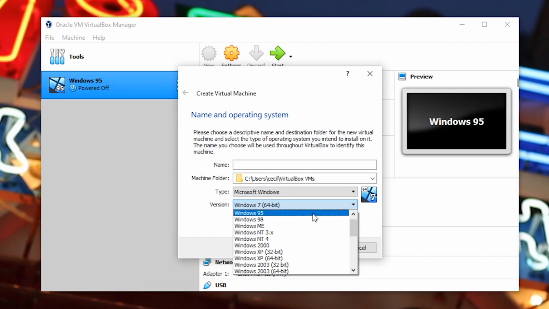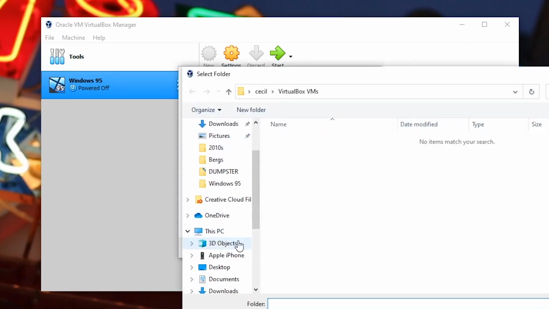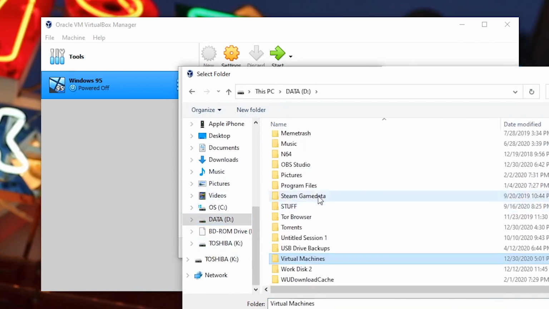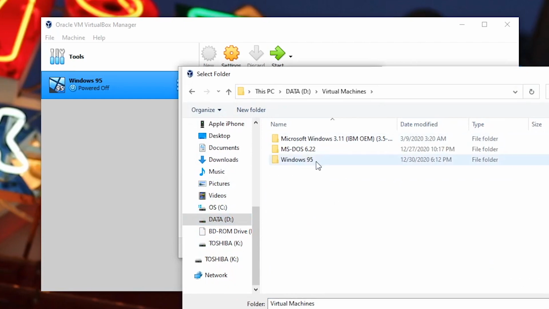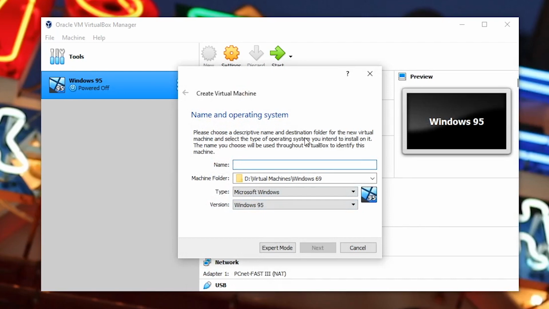We're going to make a new VirtualBox machine. So we're going to come down here, select Windows 95 under Version, and we're going to put this machine somewhere else. Let's put it in the place where I put virtual machines. And we're going to call this Windows 69. We're going to go ahead and call this version Windows 69 as well.